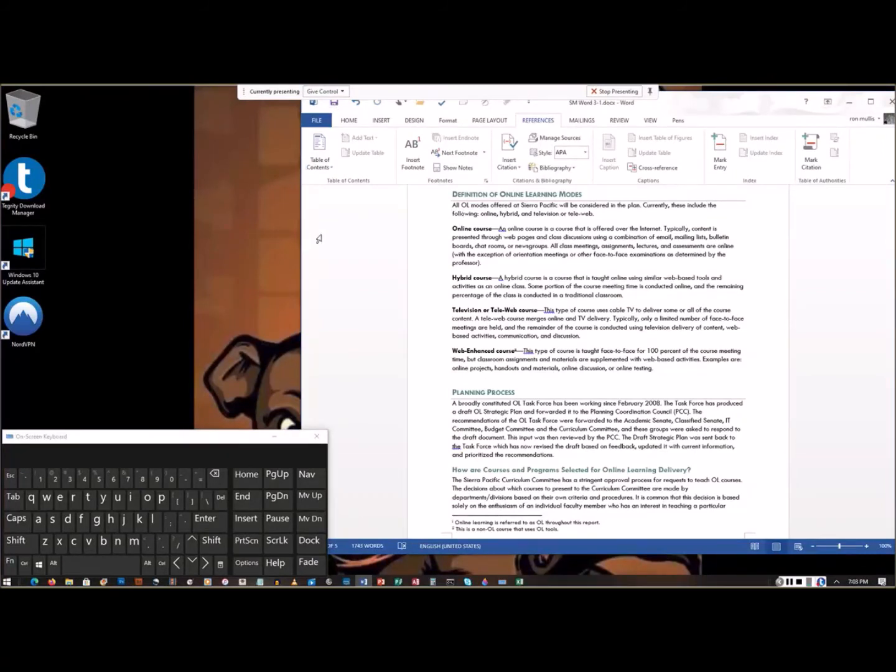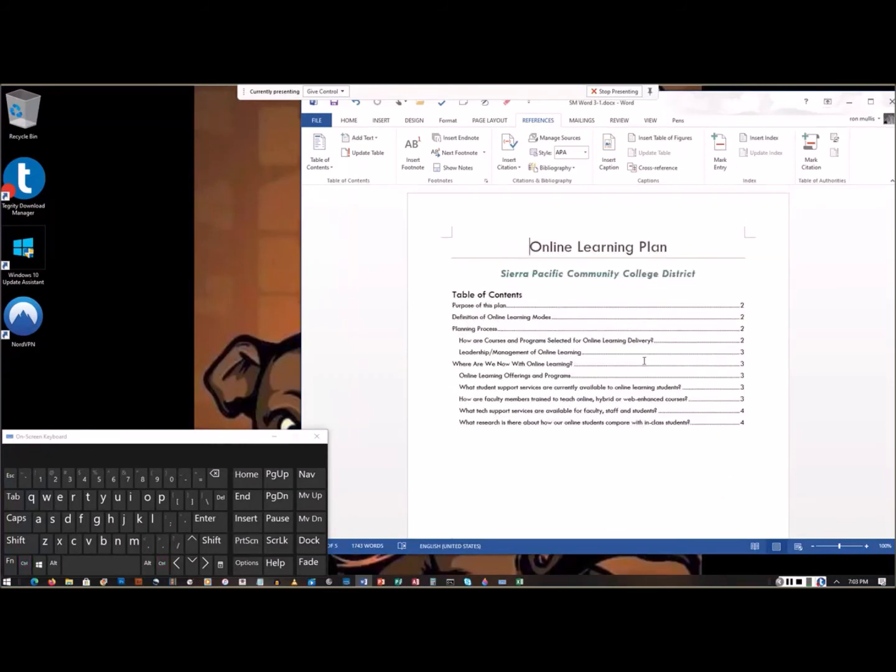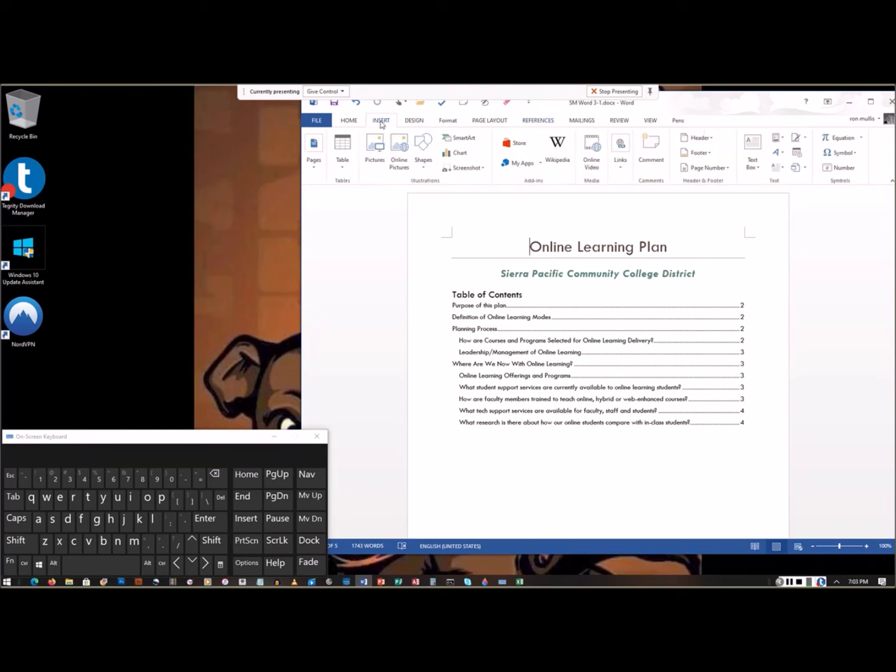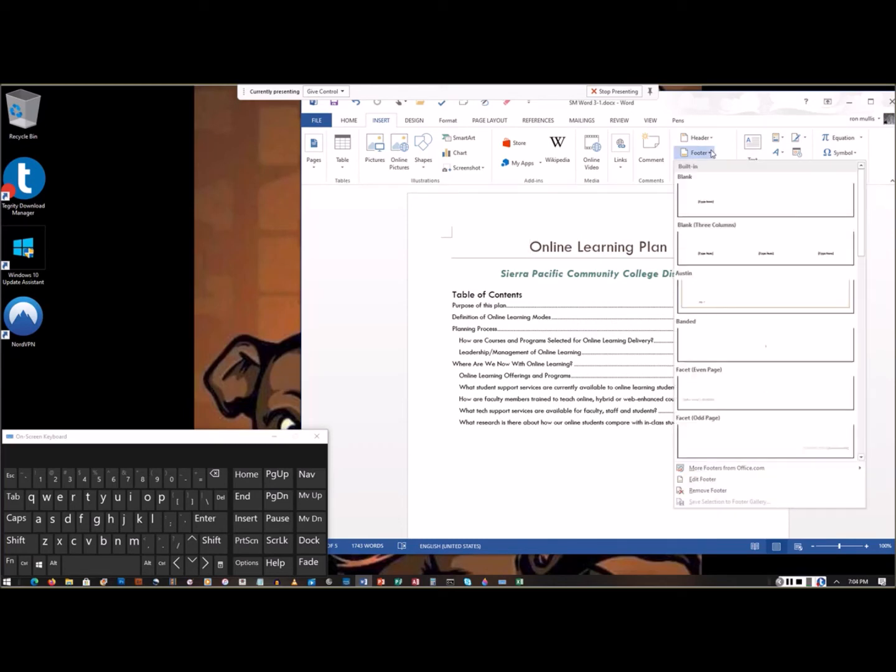Number 12 says insert and modify content in the footer. 12A says press Control Home to move to the top of the document. I'm going to press Control Home. That takes me to the top of the document where it says Online Learning Plan. Click the footer button and select Edit Footer. So the footer button is located on the Insert tab in the header footer group. And I'm going to click the footer and I'm going to go down and select Edit Footer.